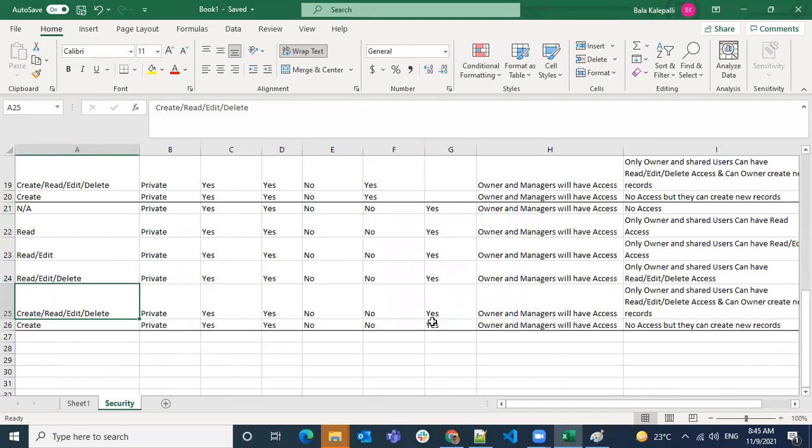So the concept is very simple. When you share a record, we share only the read and edit access, nothing else on the record. Everything else is controlled from the object, that is, create and delete. Create and delete come on top of read and edit, based on the permission you have at the object level, and then you can do the deletion. That is the only difference.